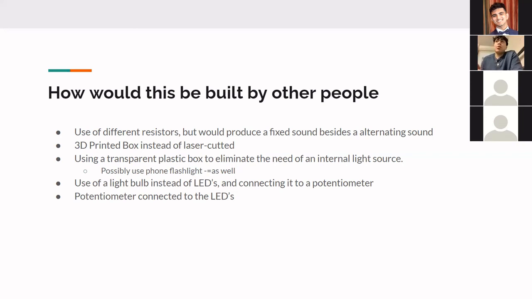At the same time, you would be using the natural light from outside or inside a building, whatever environment you're in. Another option is the use of a light bulb, but that would further require a hole in the box, and it would be something you would use instead of LEDs. They're basically saying that it would be cheaper and you just connect that to a potentiometer. And the potentiometer could also be used for LEDs, but with our previous implementation, that was something that did not work.